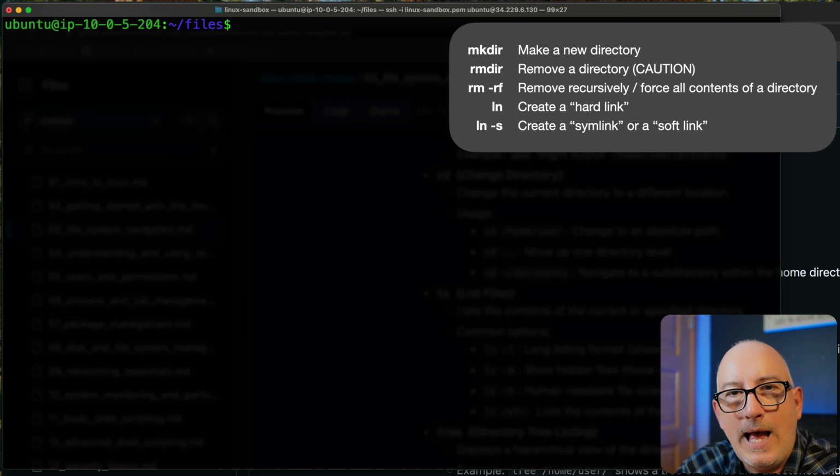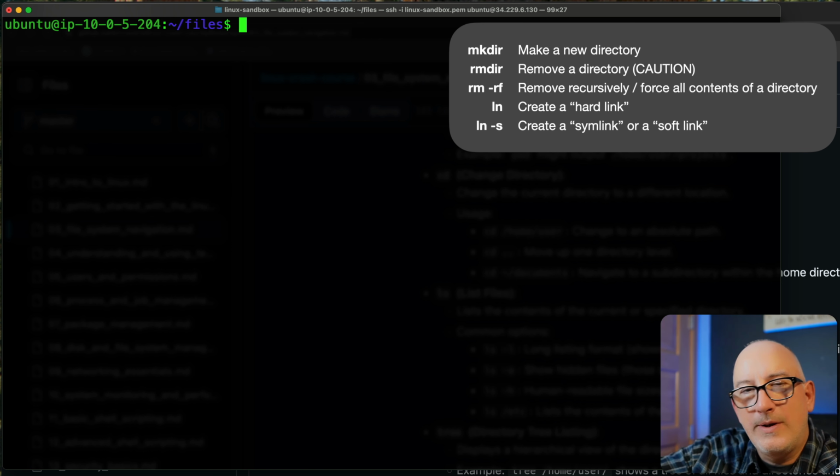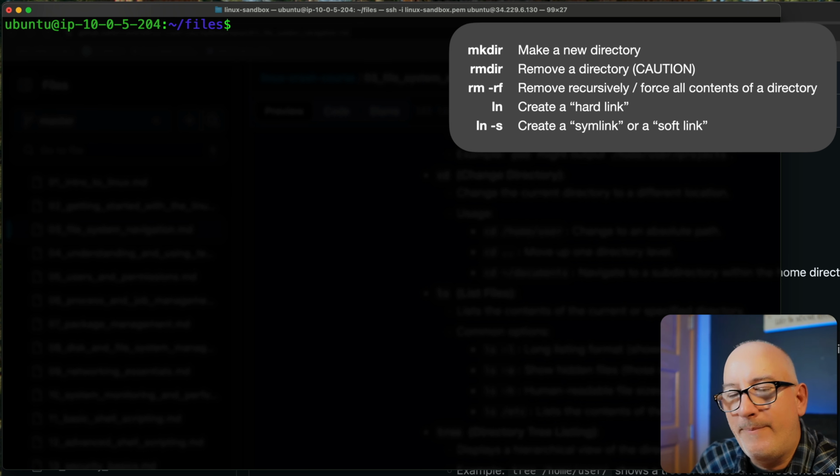So far we've talked about copying files. Sometimes I don't want to copy a file because it's really duplicating the amount of storage or disk space that I need. Sometimes I have files where I want them kind of linked over in another directory so I can use it over there, but I don't want to copy them. We're going to talk about links next.